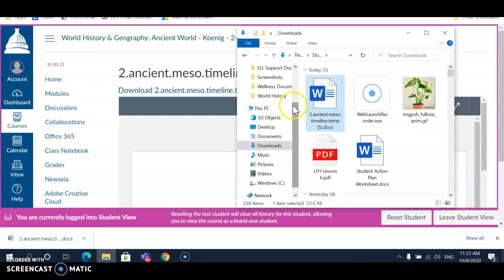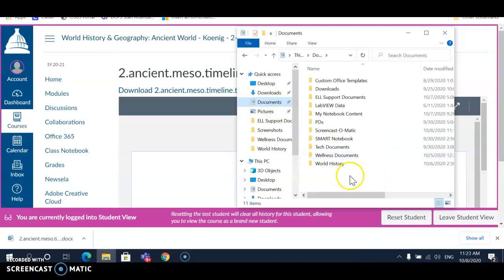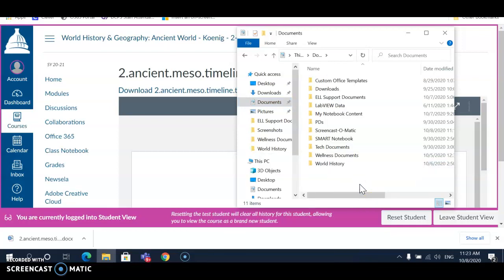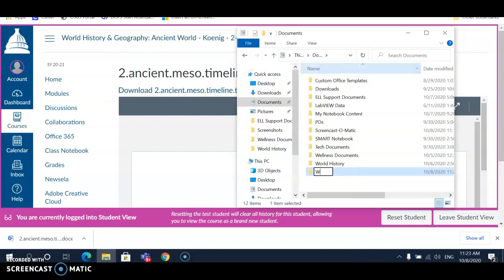What you will next want to do is make sure that you have in your Documents a folder that says World History, so that you can keep all your documents together. To do so, you're going to want to right-click on your mouse, hit New, Folder, World History. In my case, I'm going to put World History 2 since I already have a folder.